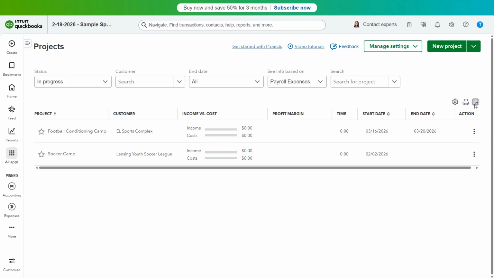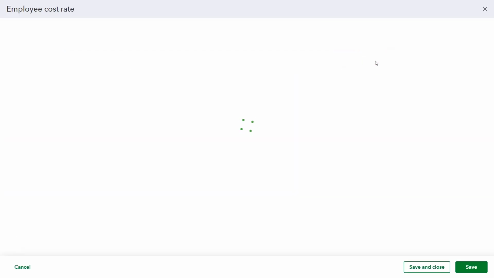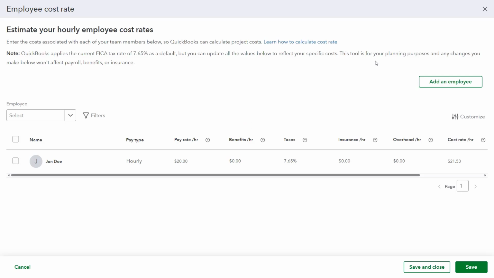To set the hourly cost rate for employees you created, click the Manage Settings dropdown at the top of the Projects page, and then select the Set Cost Rate command to show an employee cost rate window. Your employees then appear in a list within this window, and their payroll pay rate information appears if available. You can edit the pay rate information for any employee's columns as needed.